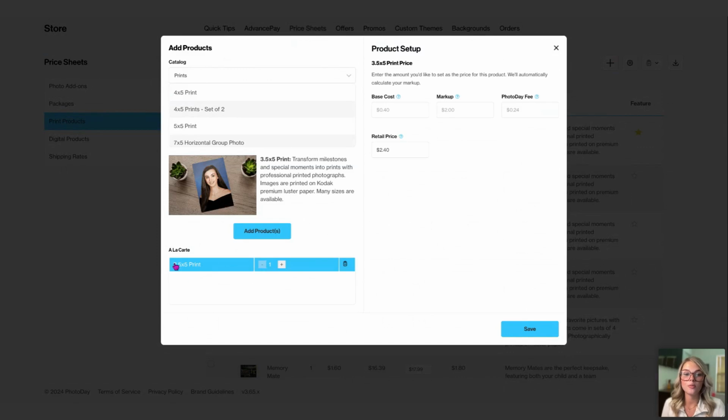That being said, with smaller prints, you can actually create packages of multiple. So that instead of just selling like one 3.5 by 5 for $6, you can have 4 for your kind of unit retail price. And you'll also be able to see the base cost of the item from the lab and then also the PhotoDay fee, which is dynamic and changes as you change the retail price. And that is 10% of the retail price.